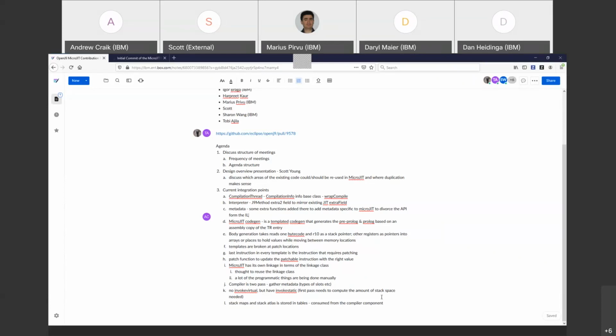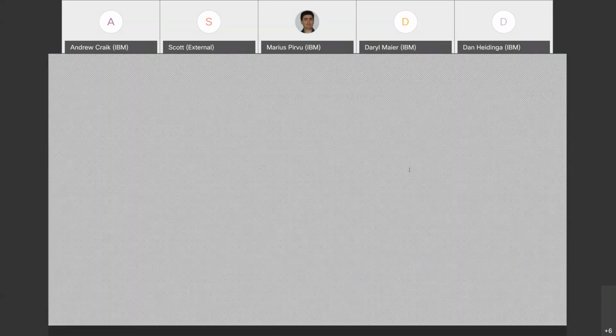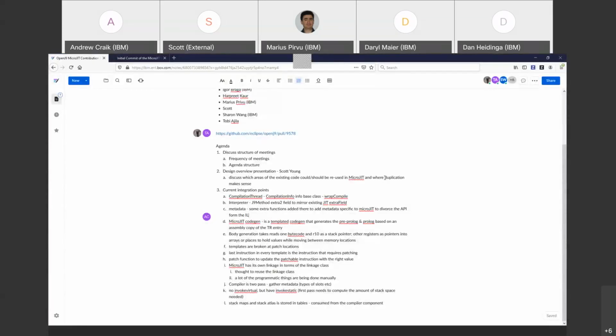But also in a server environment, when you don't have access to things like JIT shared class caches across multiple instances, or if you're not currently set up with JIT server or any of those other alternatives, you could use MicroJIT as kind of a replacement for the current quick start.